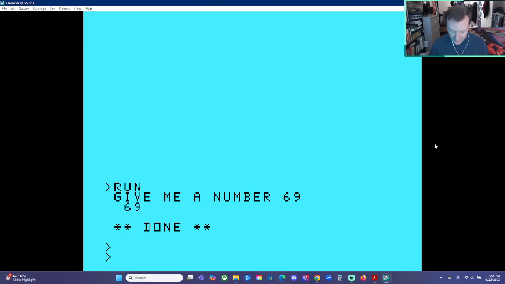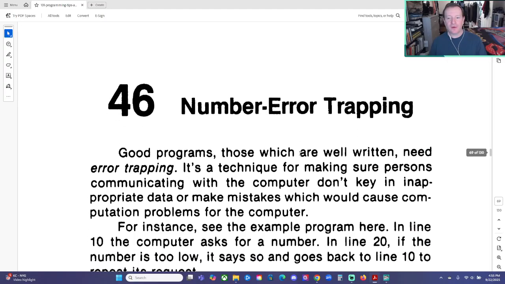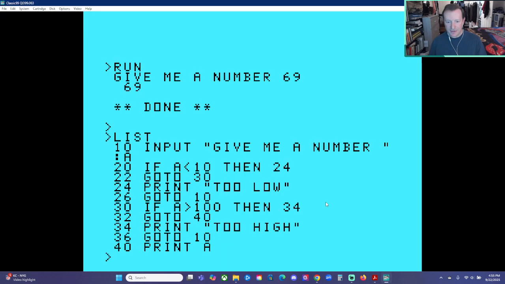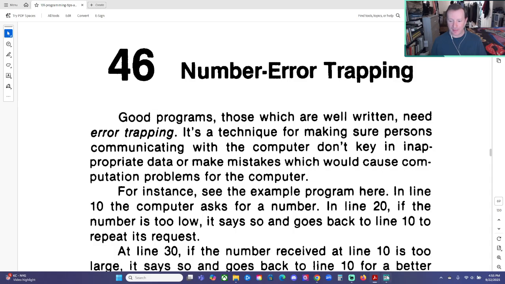Okay. Well, that's all she wrote for number error trapping. And so you can use various techniques like this. You could even come up with some extra code that either ignores the decimal places or rounds down, rounds up, whatever you need to do. But in general, the principle is whenever you're accepting user input, you need to validate the user input, which this book calls number error trapping.